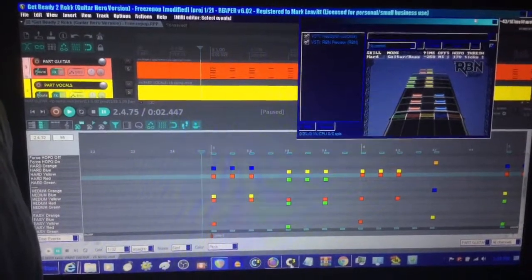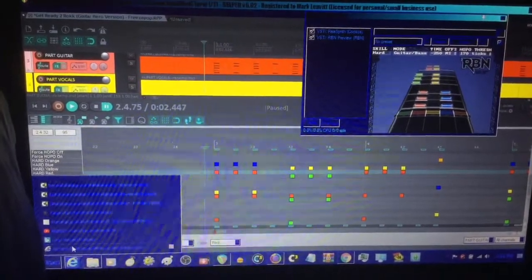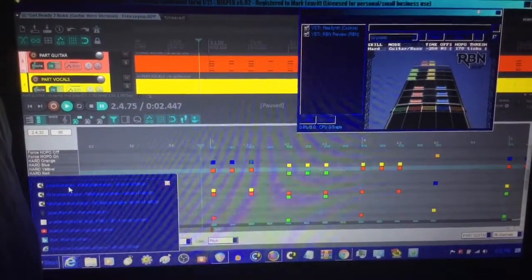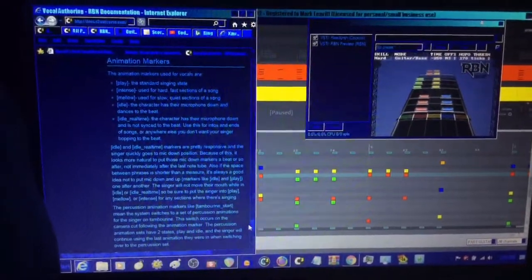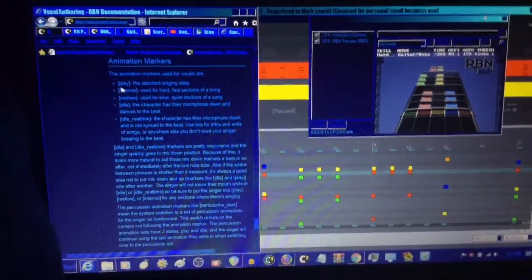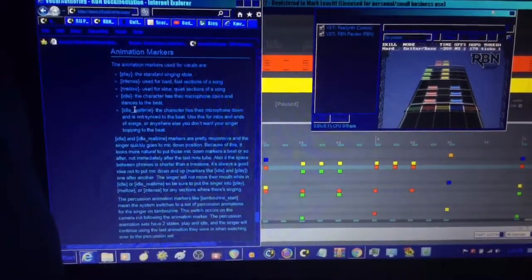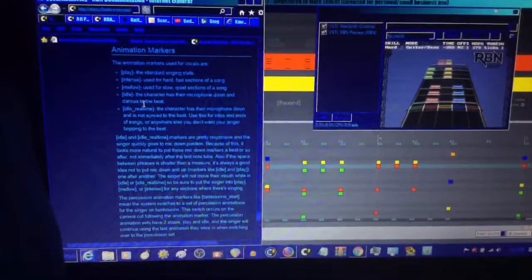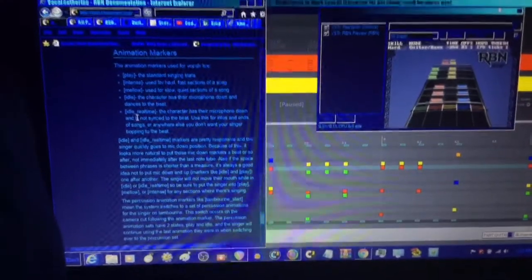In case you really need more info, there is a Rock Band documentary that will show you how you're supposed to fill in the lower difficulties. By the way, what you're seeing right here are the animation markers you can use. Play with just the standard singing state. Well, this is for vocals, but you can do the same for every other instrument. So yes, you can put the same animation markers on other instruments and not just vocals.